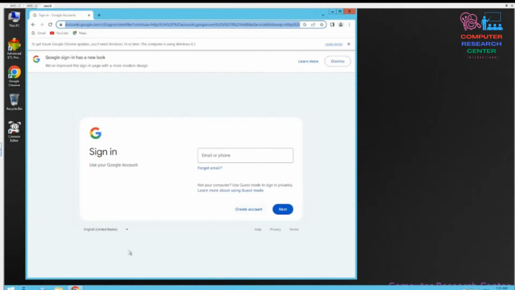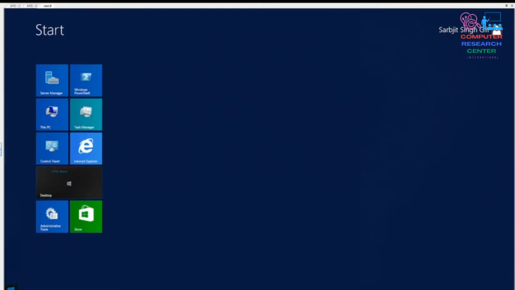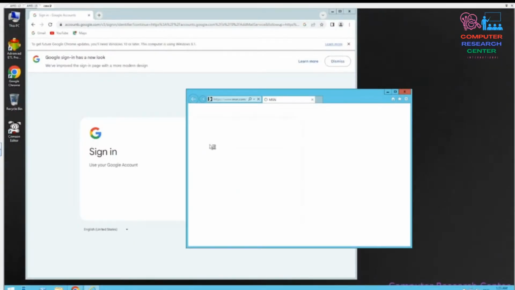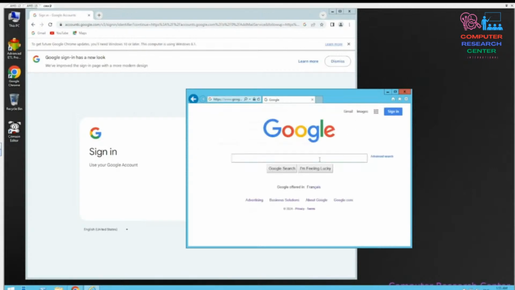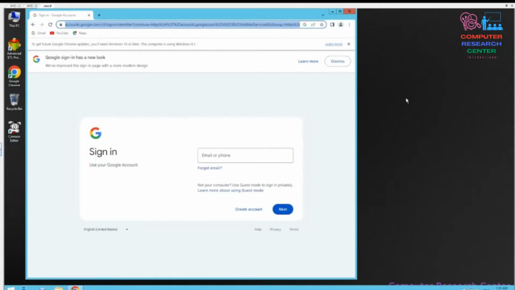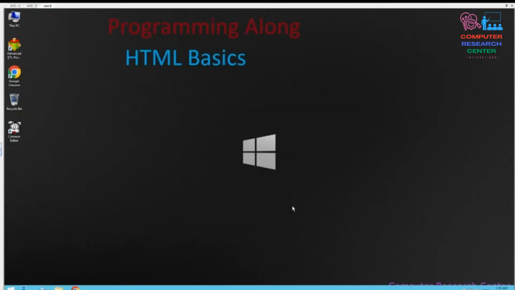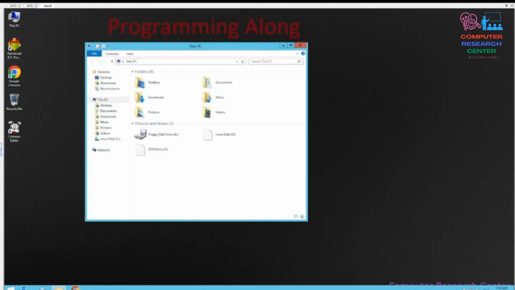If you want to use Internet Explorer, you can do that as well. See, this is Internet Explorer, and if you put google.ca, you will find Google here, and it will work the same way. But the point here is that whatever browser you choose, you can use it the way you want, right?